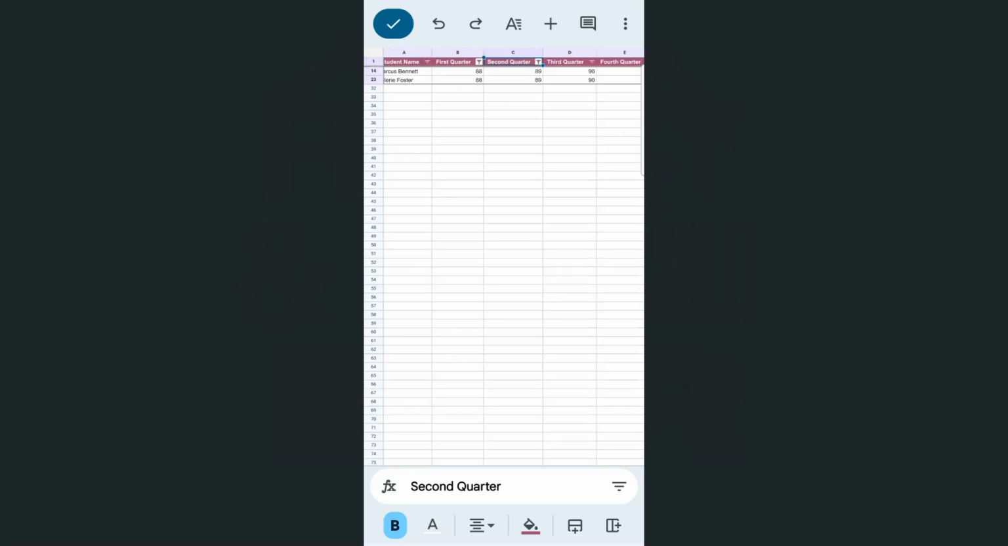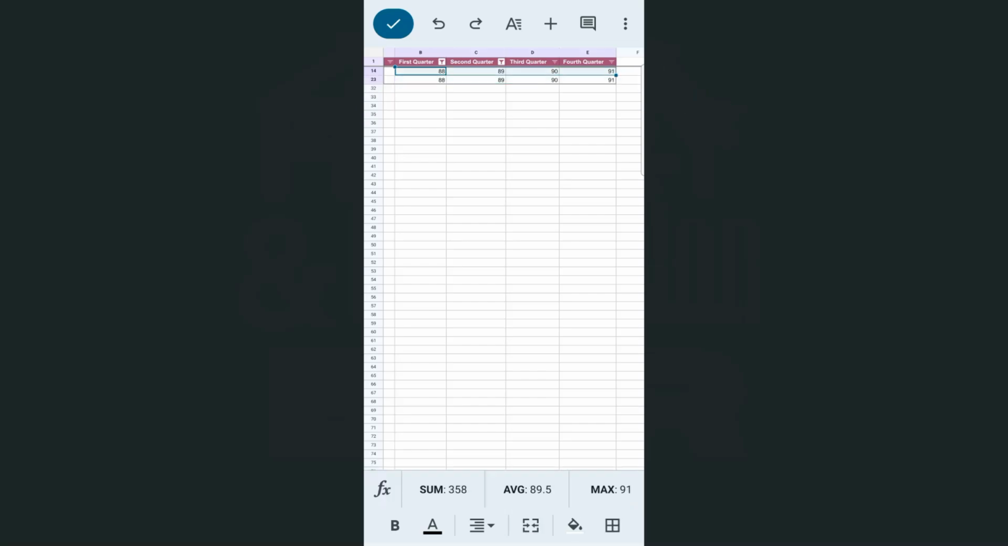What I want to do next is to get the average grade of both students. Since they have the same grade, what I'm going to do is to just select one of the range right here. There you go. And automatically at the bottom, you will see our calculation bar appear. Now, this would quickly calculate the sum, average, max, min, and count for that selected range.